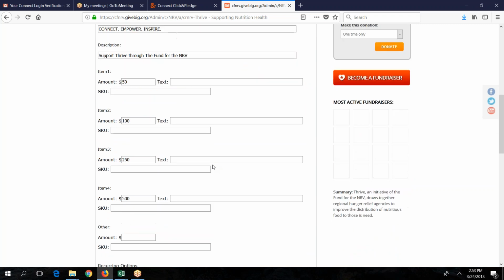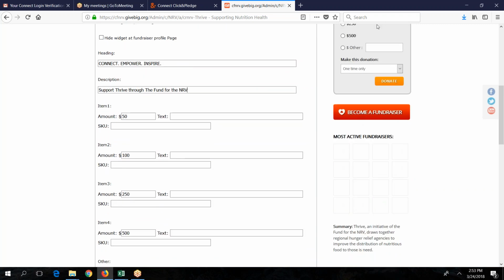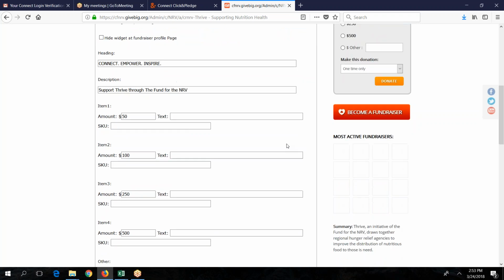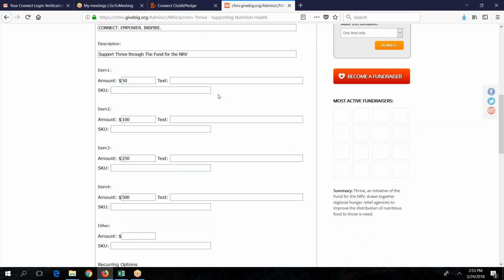These next sections are where you can set the amounts that are available within these radial buttons here. So the minimum donation for the page on the giving day is $10, so certainly you can't go underneath that. Here you just decide what you think your donors are going to be interested in doing. They always have the option of putting a custom amount in there, but you have up to 4 amounts that you can select.